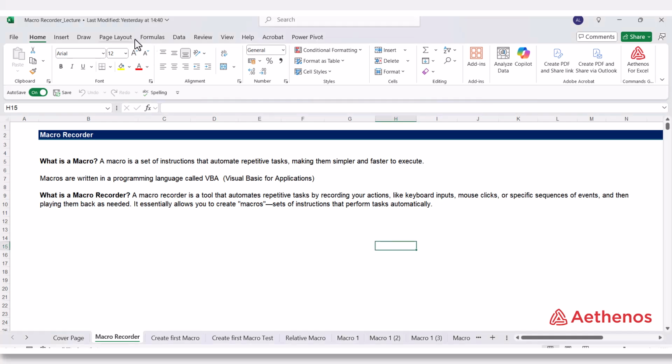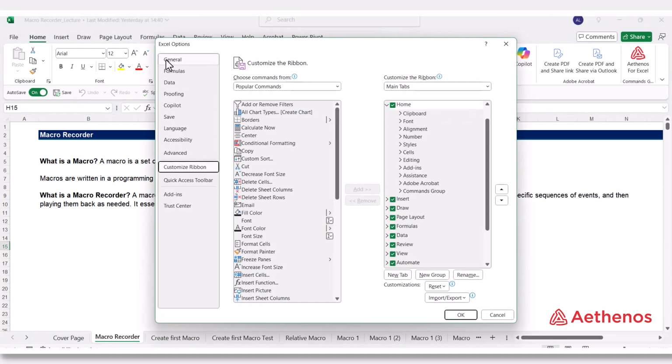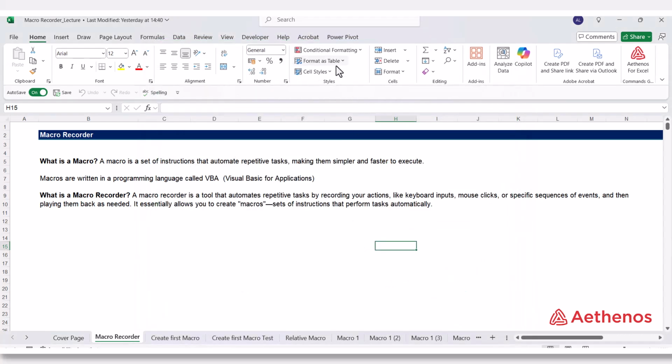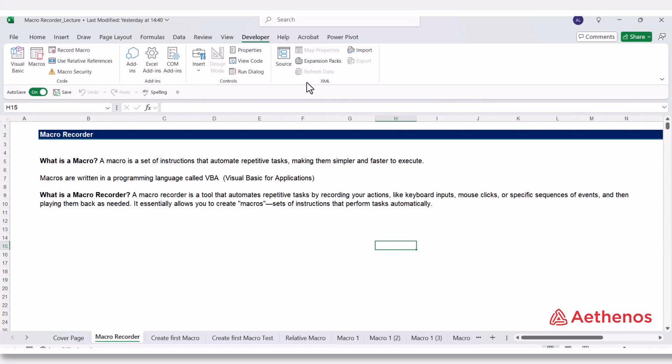So what you can do is come somewhere inside the ribbon, right click, and go to customize the ribbon. And here you will see a developer tab, but it's not active. You need to come here and tick it like this and click OK. And now you see the developer tab in your ribbon. So this is where you can work with macros, create macros and record macros.